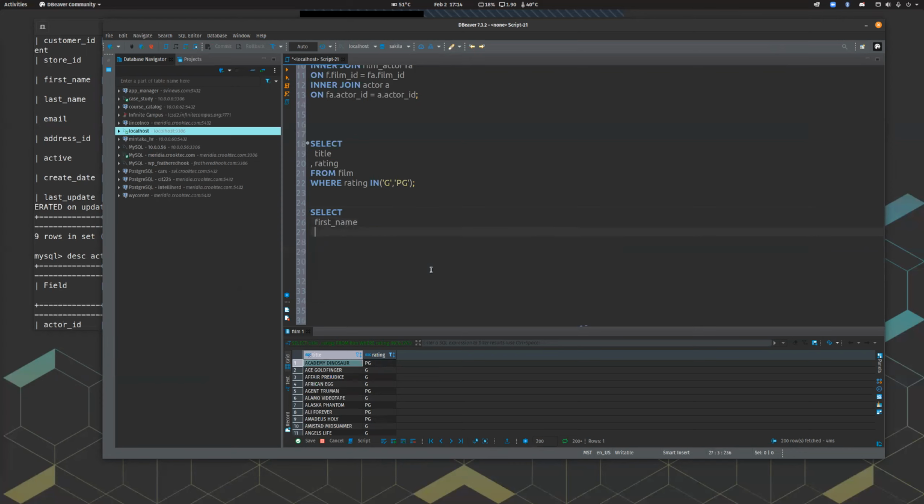First name, last name from actor. So we get that from actor, and we have first name and last name. If we were to do a join, we wouldn't have anything to join on because there's no common denominator between actor and customer. And we would just get actor last name and actor first name over here on the side, which is not what we want.